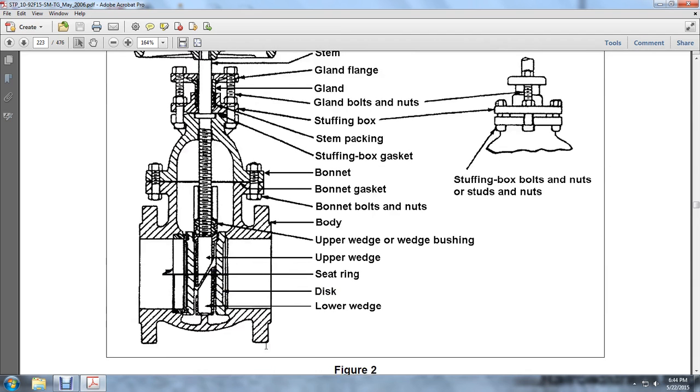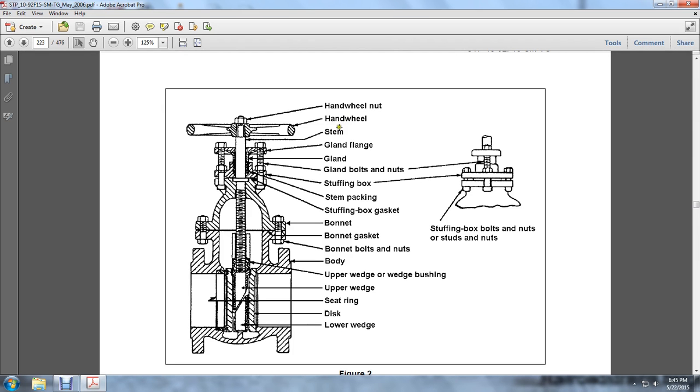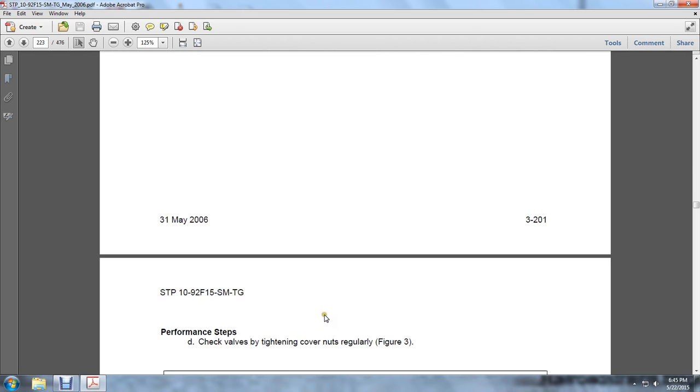Here's another picture of the valve. Back out this into 125. You see the hand wheel, stem, gland flange, gland bolt nuts, stuffing box, stem packing, stuffing basket, bonnet gasket, bonnet bolts, body, upper wedge, wedge bushing, seating ring and disc, and lower wedge in Figure 2.